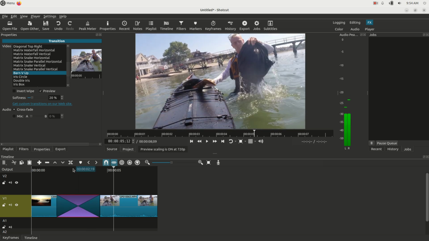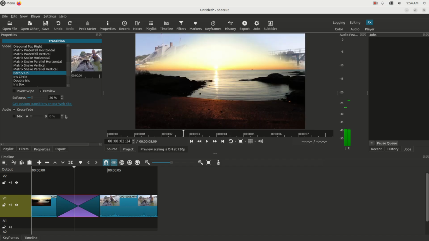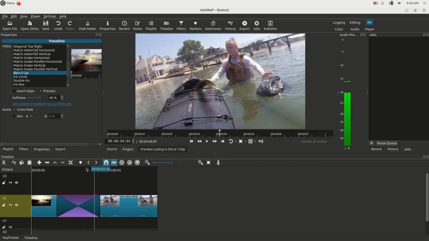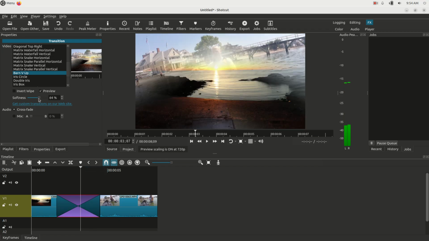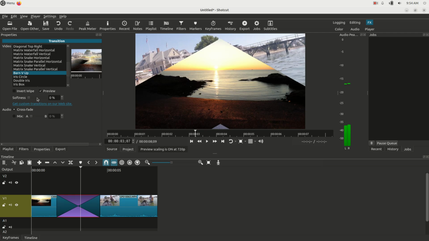Very odd looking effect. You can change the softness of it. If I increase the softness all the way, then the edges of the effect are just soft. See that? It's just kind of a blurry transition. If I decrease the softness all the way, then you get more of a hard line for the transition. See?